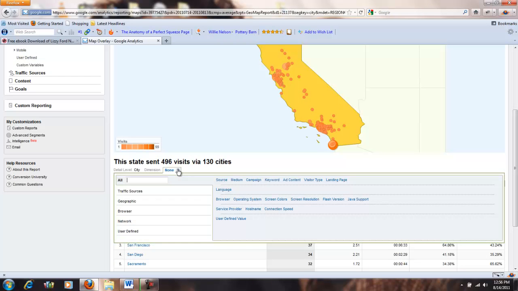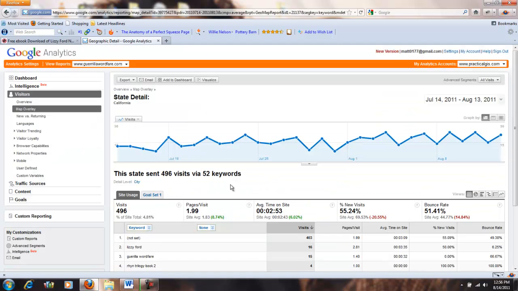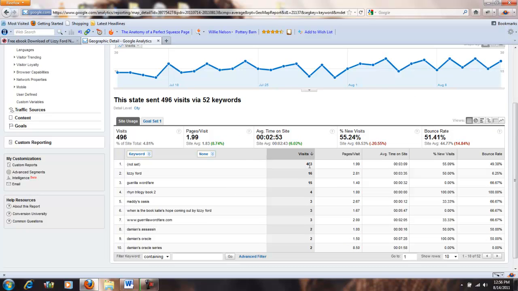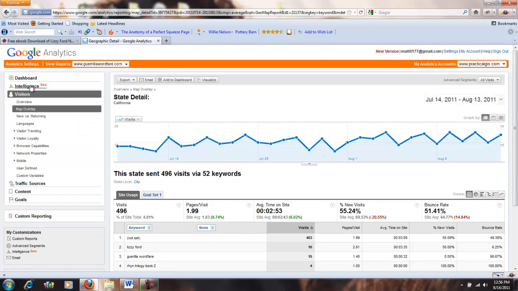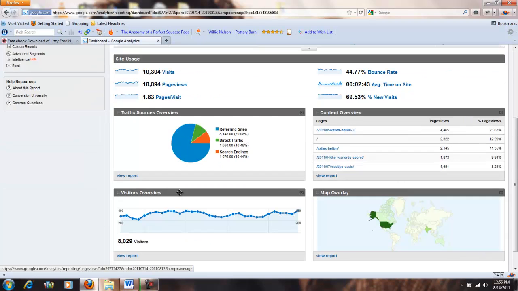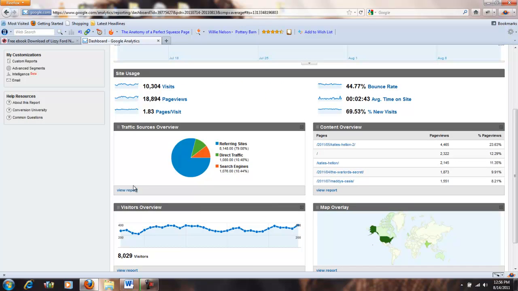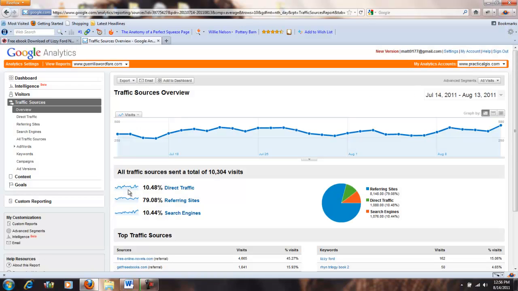If you wanted to see what keywords they're searching, you can come here and click on keyword. It'll say you can see people in California, 403 didn't use a search engine, Lizzie Ford, Guerrilla Warfare, just some different terms, but I don't usually use that too terribly much, just wanted to show you the feature. What I usually use is down here at the bottom, I'll click on view report for the traffic sources, which is usually what I care about. It brings up the exact numbers right there.